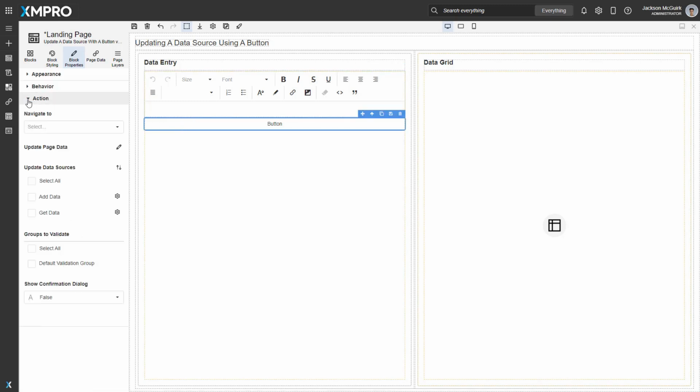Now select the button and then the action drop-down. Now select the data sources you would like to update when the button is pressed. In this example, both the Add Data and Get data sources were selected.